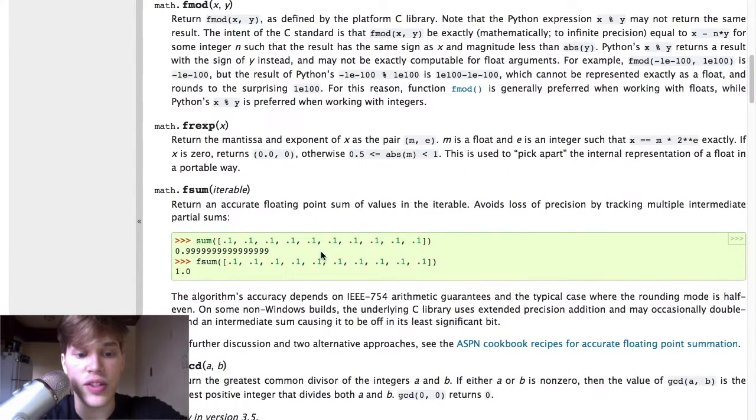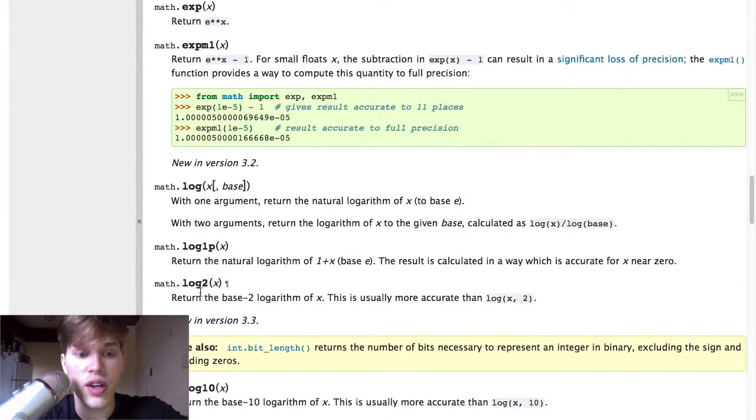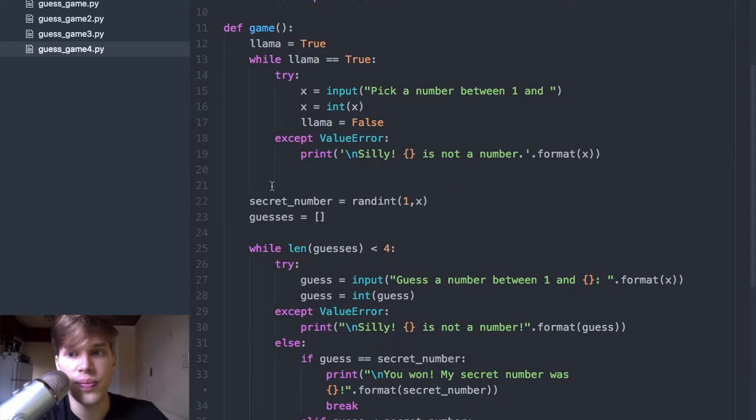Alright. And is there any logarithmic functions? Let's scroll. Yes, there is. Oh, log 2. Return the base 2 logarithm of x. This is usually more accurate than log x of 2. Alright, so we could do this first one, log x comma the base, but this one says it's more accurate, so let's just go ahead and use it. So let's go back over to Atom.